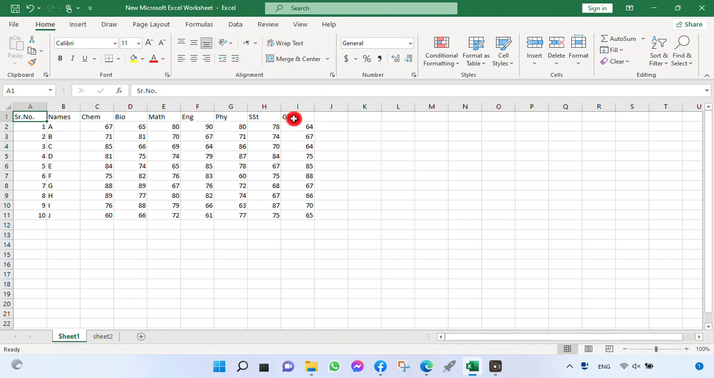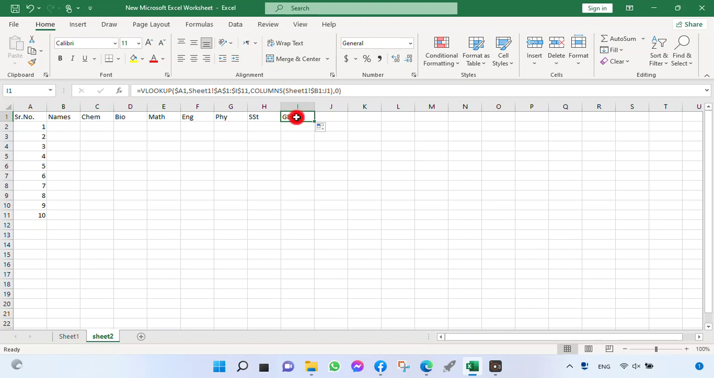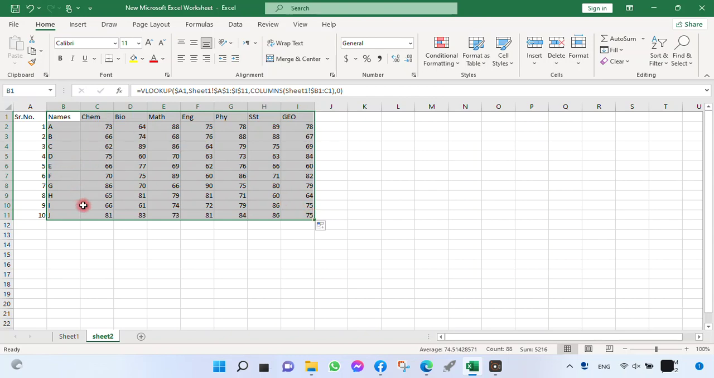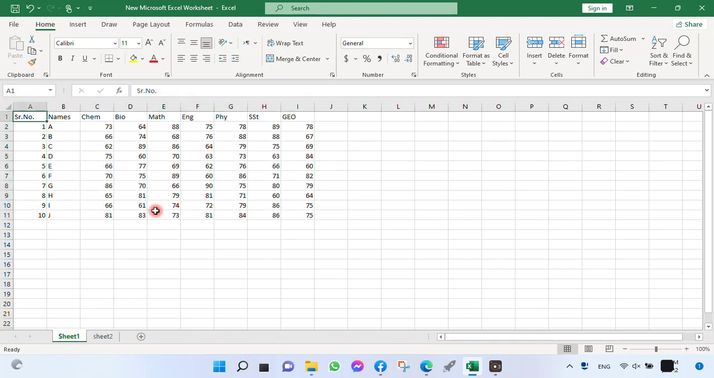Let's see, in column H and I we have SST and GO. Now we will select all these and drag them down up to 10. We will see all the values have automatically been fetched over here. Let's match F6. What is the value of English in F6? Let's see, F6 is 60 and 62 F6, and here it is 62.